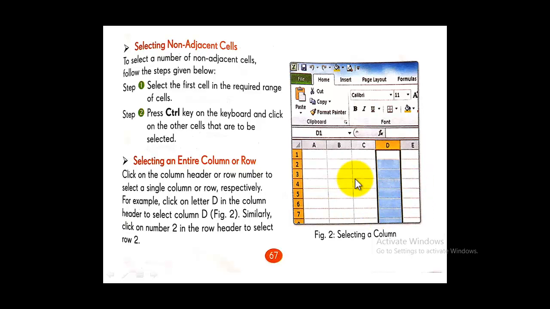Once you have selected them, you can release the Control key from the keyboard. Okay, then selecting an entire column or row. How can we select an entire column or an entire row? Now click on the column header or row number to select a single column or row respectively.